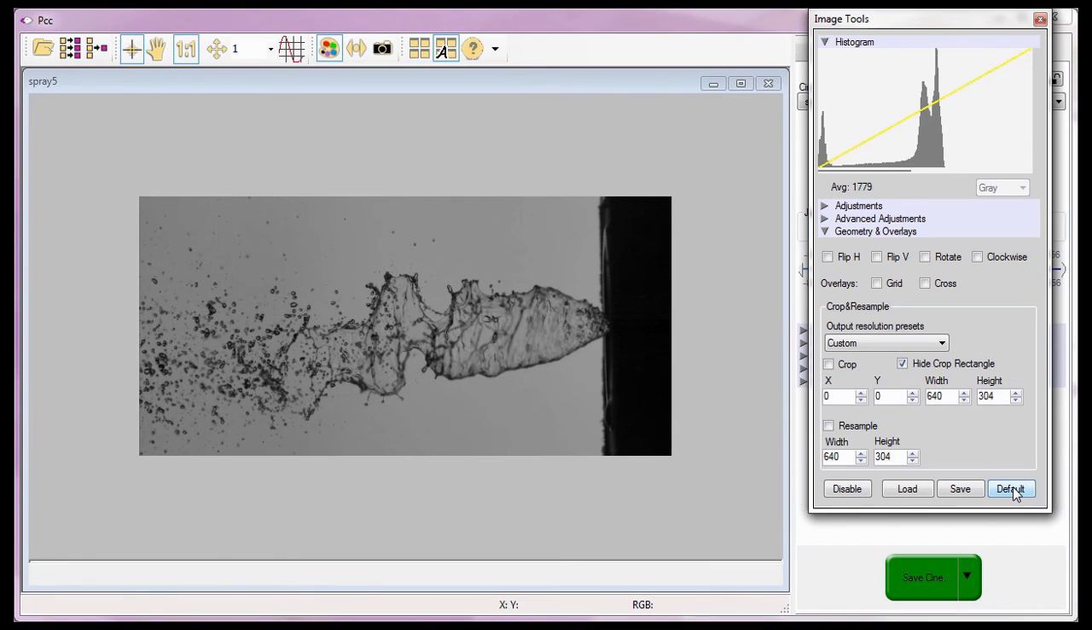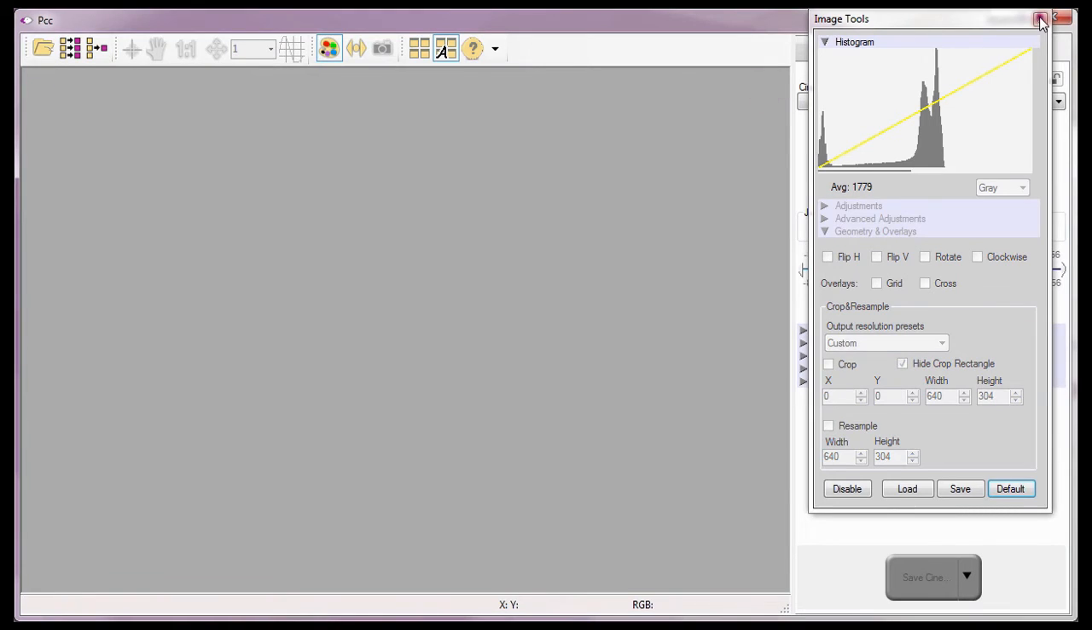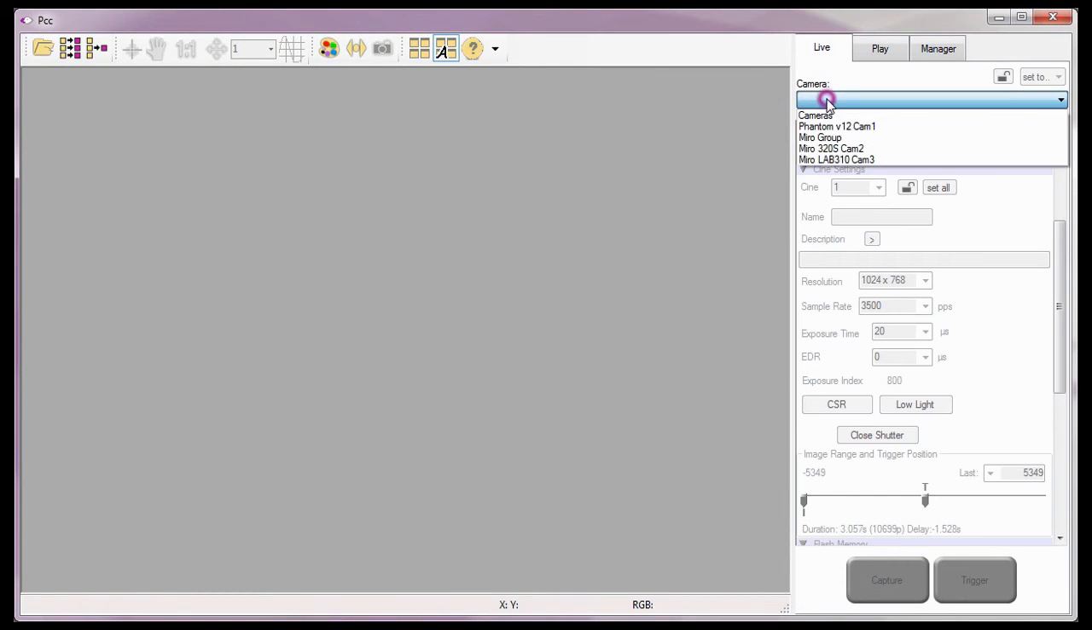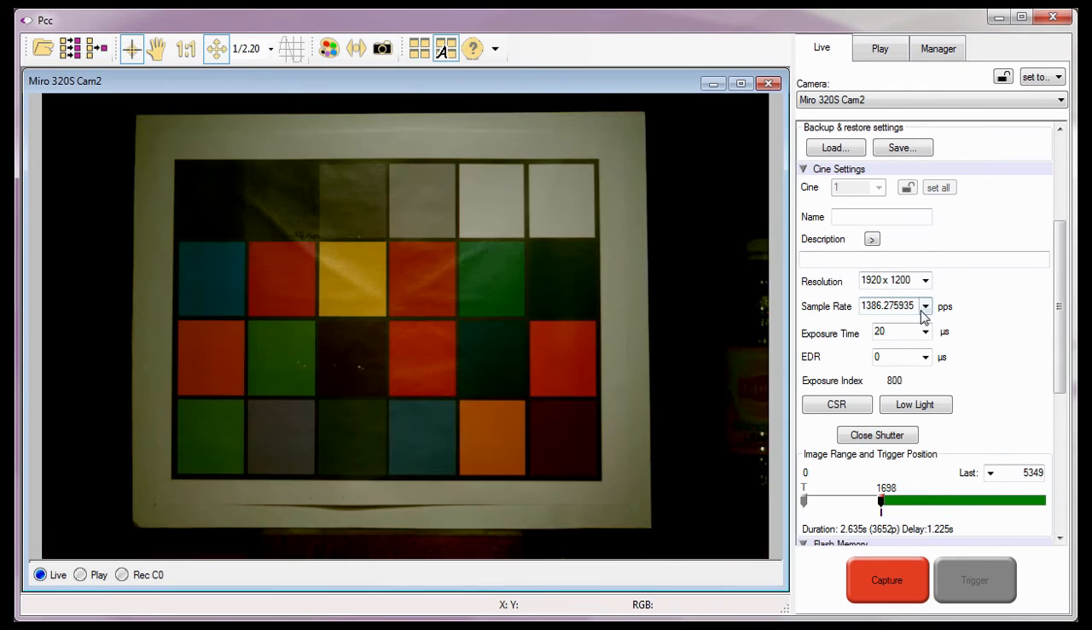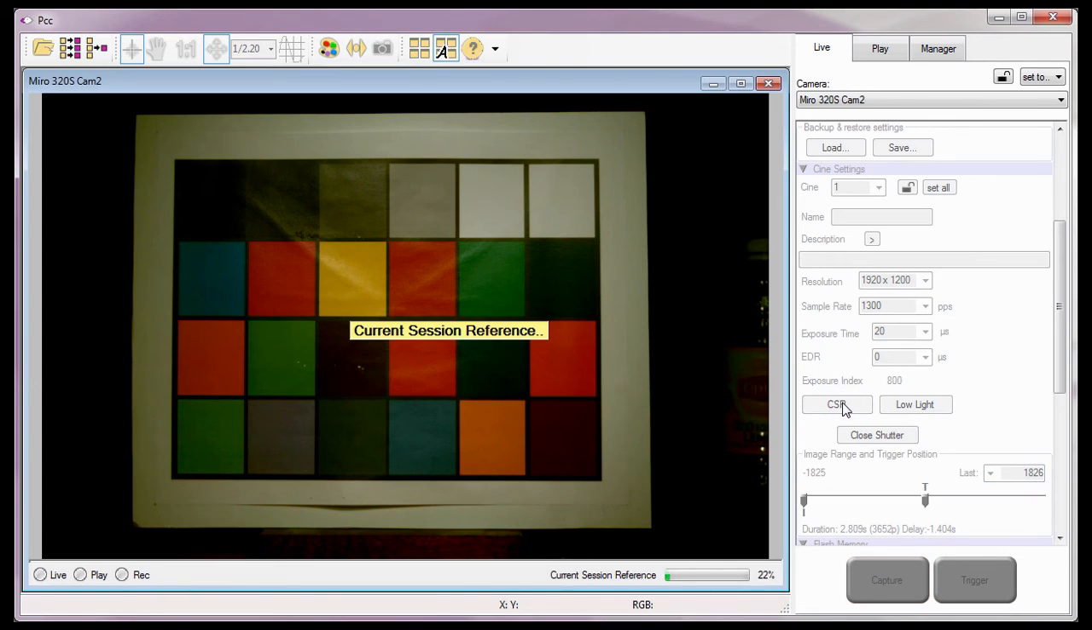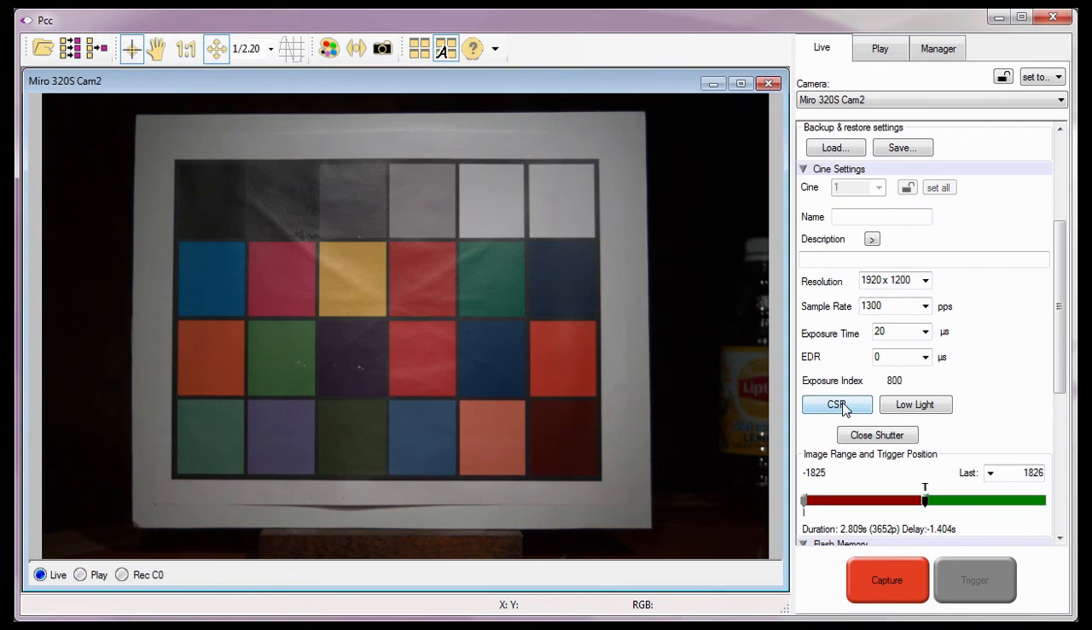To continue, I have to select one of the cameras, so I'm going to close the Spray 5 cine file and open the Miro 320S Cam 2 camera in a play panel. I also need to make a couple changes to the cine settings, just as I did in the Capturing Your First Cine tutorial. Now we can move on to the production area.